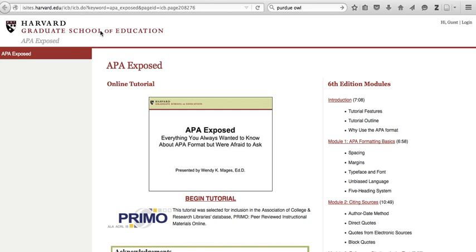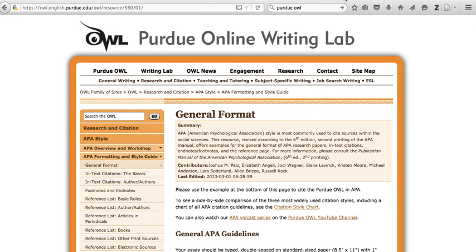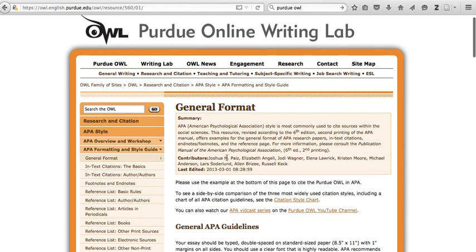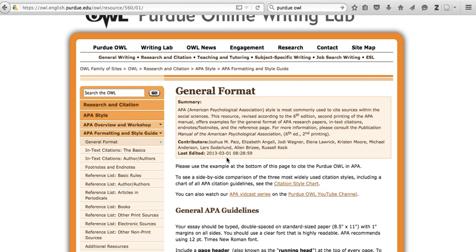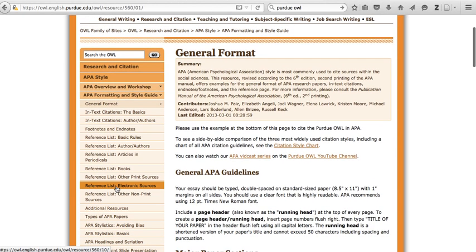The Harvard Graduate School of Education's tutorial, APA Exposed, Everything You Always Wanted to Know About APA Format but Were Afraid to Ask, is an excellent tutorial which I highly recommend. The Purdue University Online Writing Lab, known as OWL, is an excellent site as well. You can find guidelines and examples of citing different kinds of materials in your APA reference list.